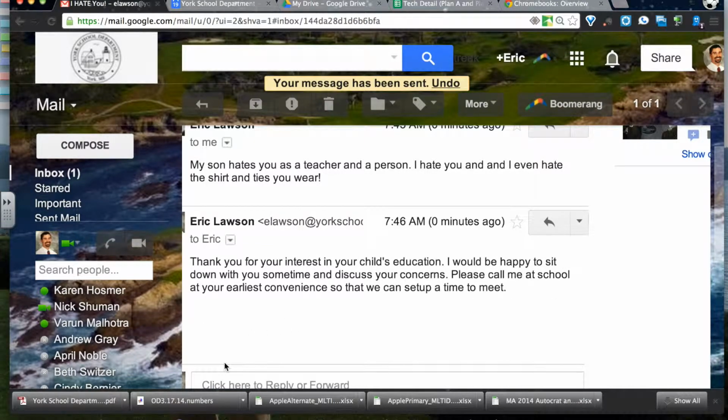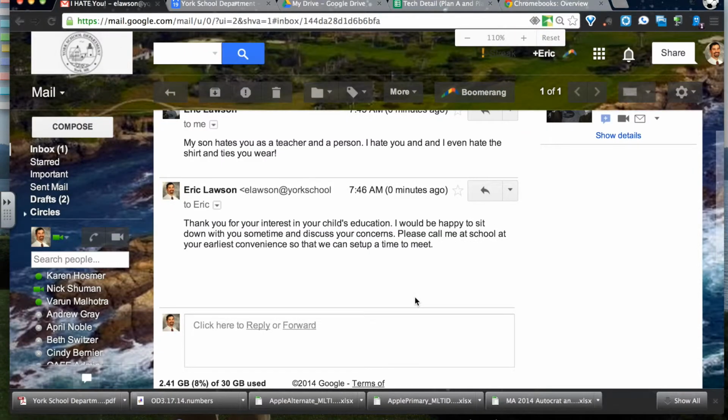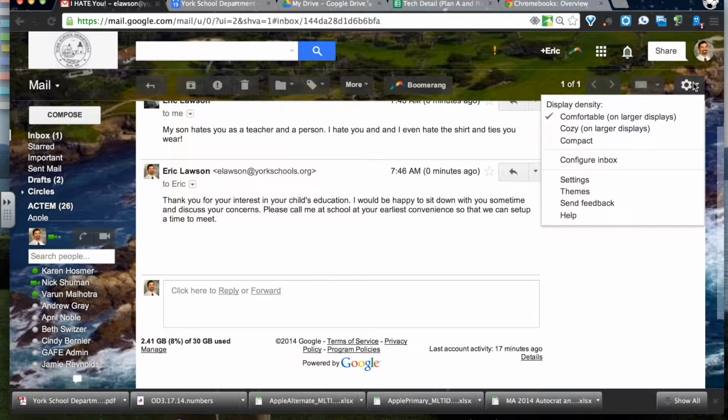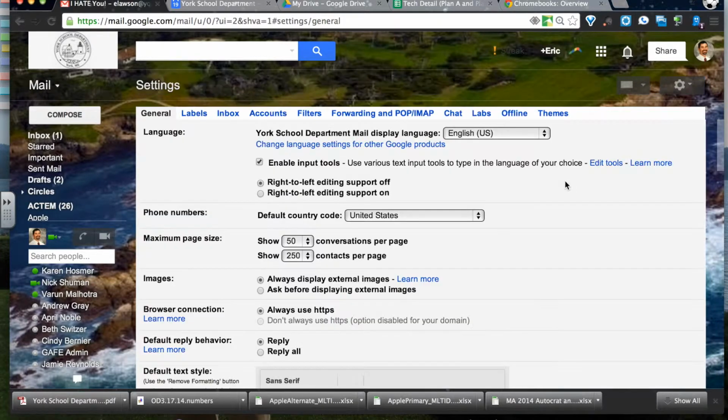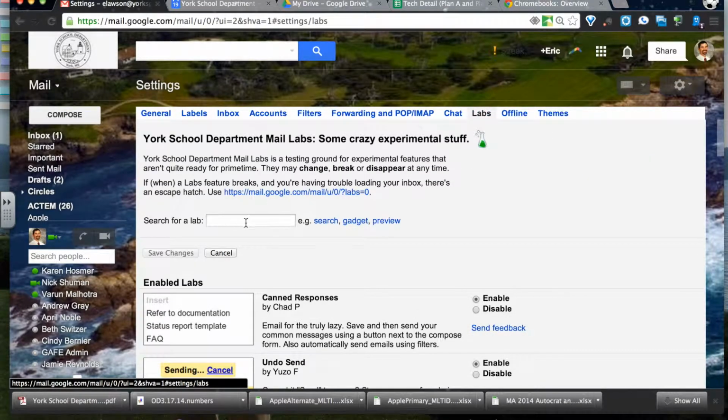So how did I turn those two features on? Let me back out for a second. Inside of Gmail, if you click the gearbox in the top right-hand corner, click on Settings. You want to find the tab at the top called Labs. Inside of Labs, there's a search box.